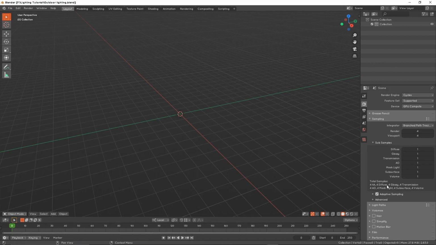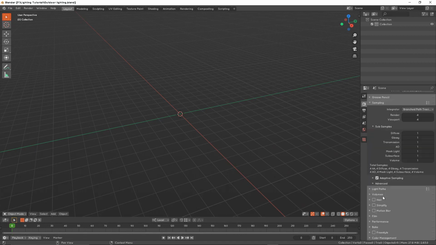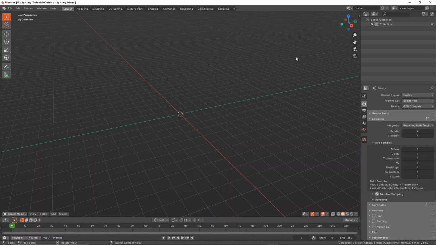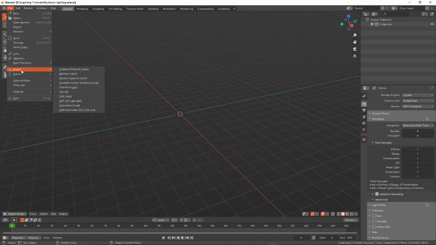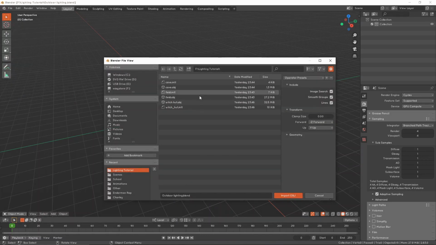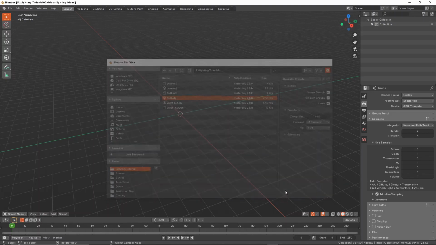which is this scene that I've already pre-set up for this exact purpose. And I'm going to go to File, Import, Wavefront, or .obj, which is the file format that we exported with Mineways. We call them object files, or the extension is .obj. So I'm going to take the .obj called field, and I'm going to import it.